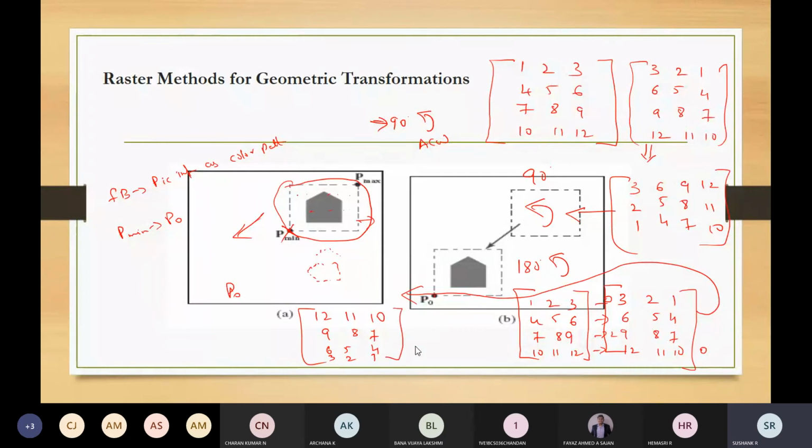In 90 degree rotation also, the first step is to reverse the pixel values. 1, 2, 3 means 3, 2, 1; 4, 5, 6 means 6, 5, 4; 7, 8, 9 means 9, 8, 7; 10, 11, 12 means 12, 11, 10. The next step is changing rows into columns. In 180 degree, the first step remains the same. The next step is to change the rows: the last row comes to the first row, the last but second to the second row, the last but third to the third row. You're changing the order. This is the procedure followed for 90 degree and 180 degree rotation.